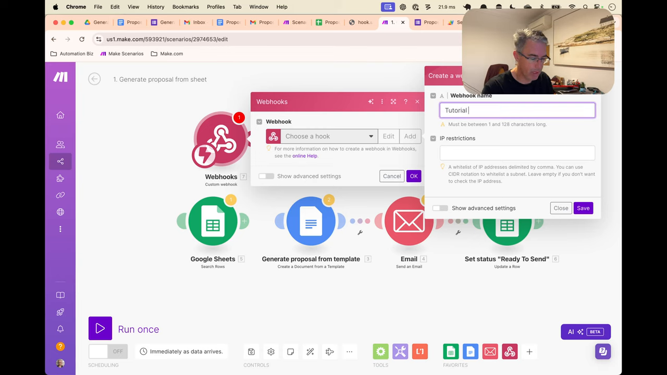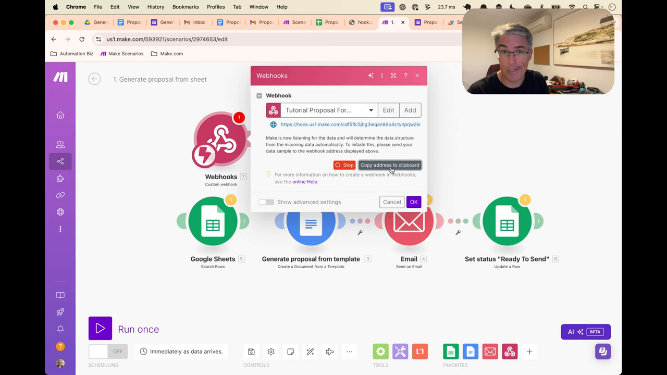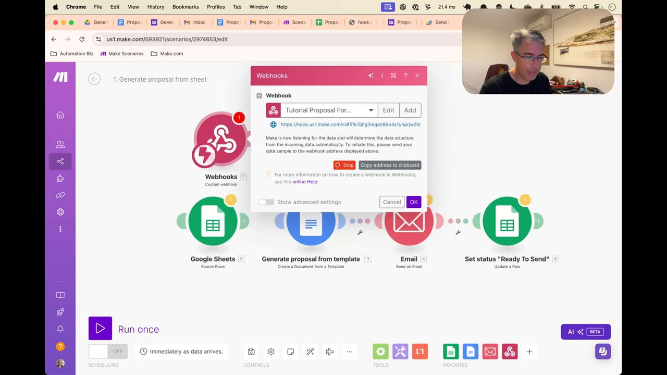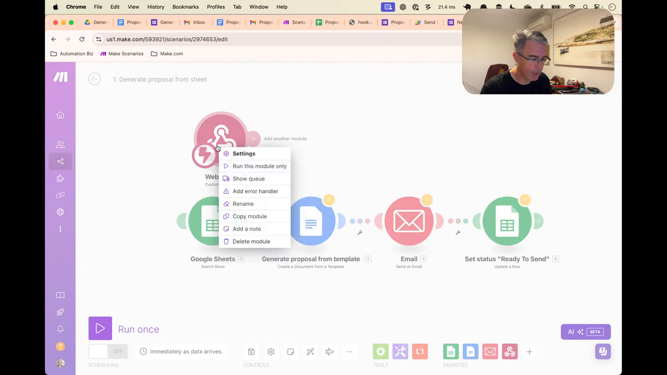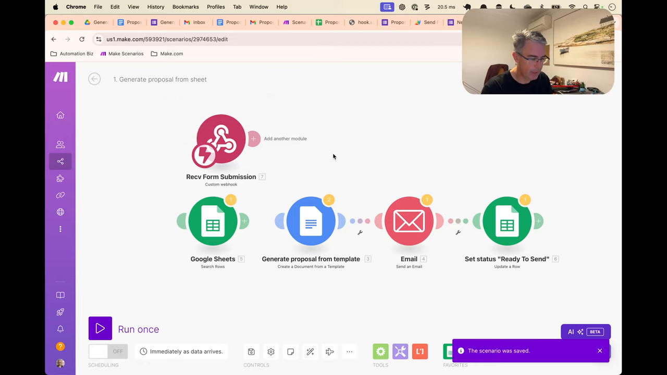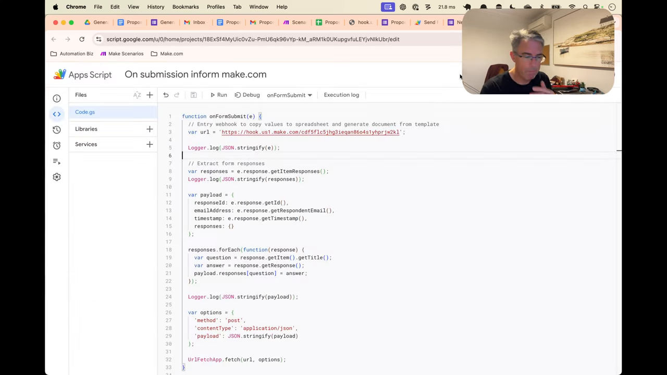Tutorial form submission. Proposal form. Oh, so close. Proposal form submission. This address here is the address we wish to copy over into this. That is there. And I will now explain how this works and what is about to happen. We'll rename this receive form submission. Let's see if we can run this. We can. Okay. So it's waiting for us to submit the form.